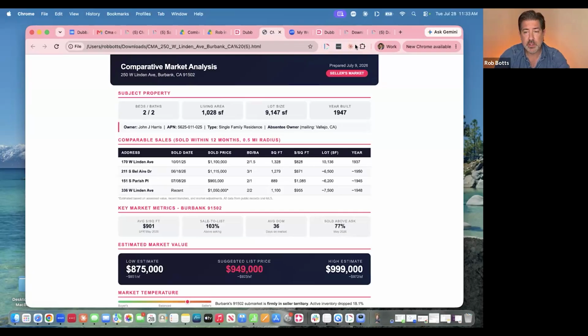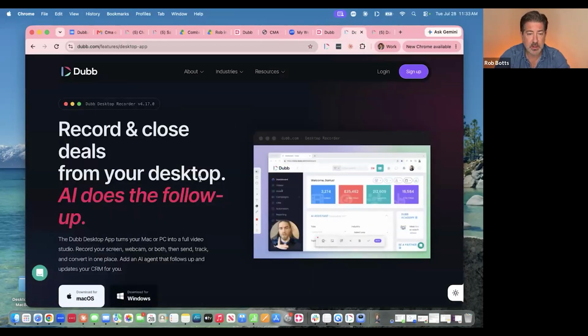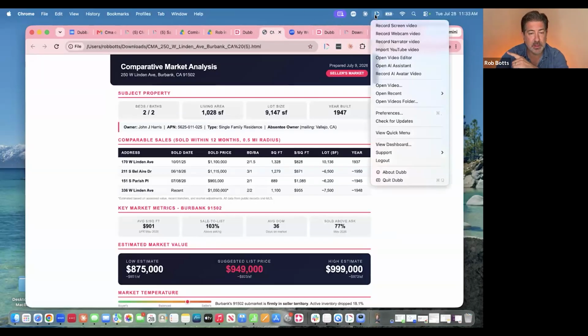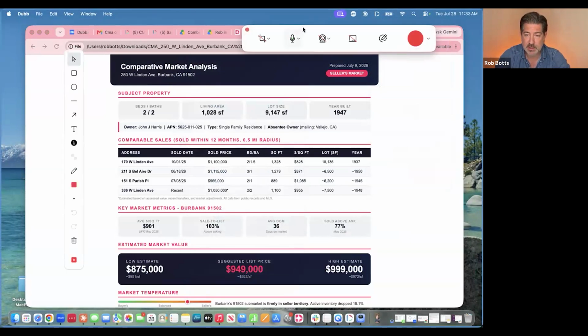So what you're going to do is you're going to Google Dub Desktop app. And when you do that, you're going to find the Dub Desktop app here. Just download for Mac or PC. And when you do have it here, all you have to do is click on your little Dub button that's going to appear on your computer, go to a little View Quick menu, and there is the desktop app menu. So in this case, we're going to use screen recording. So I'm going to select this here.